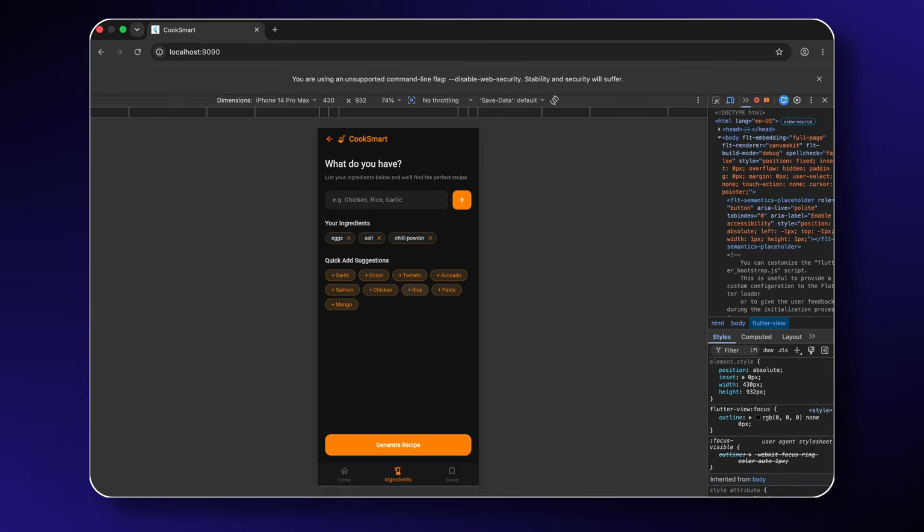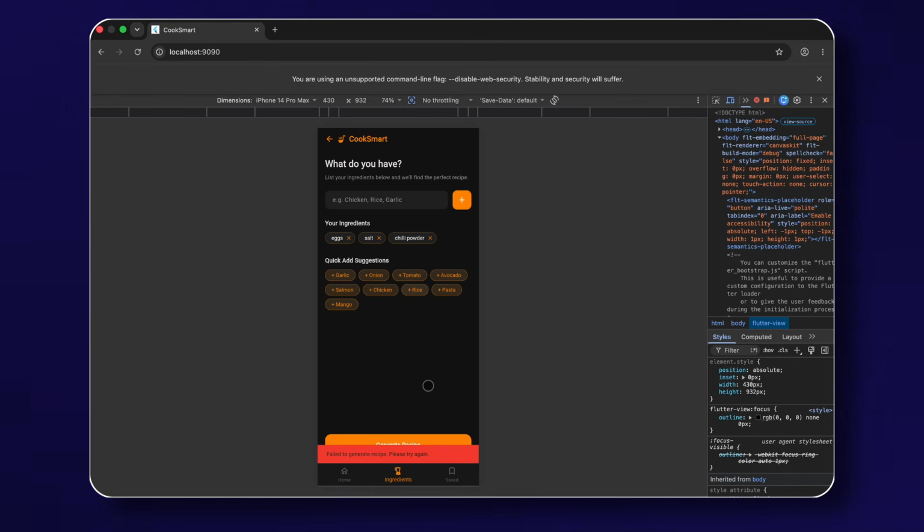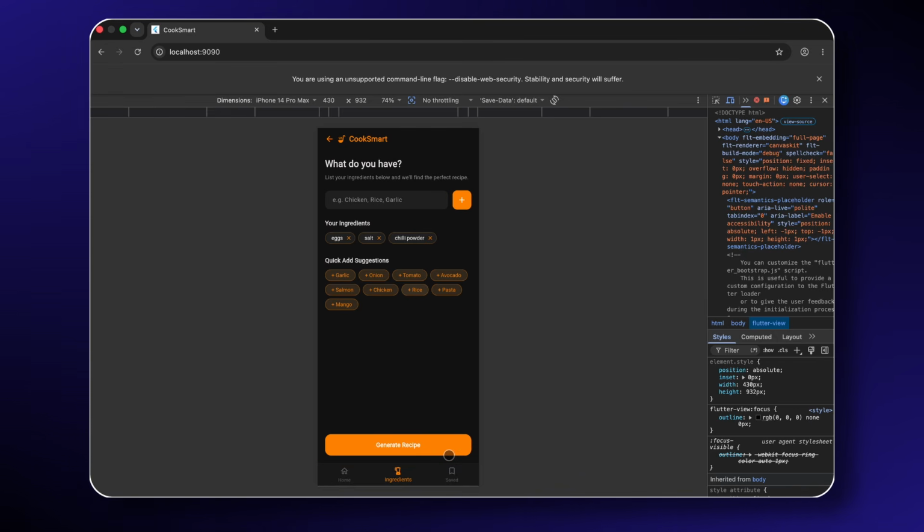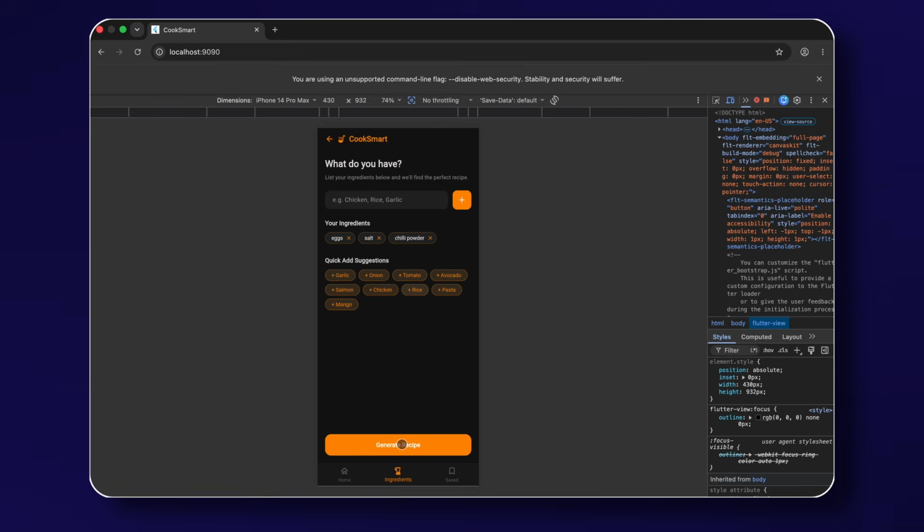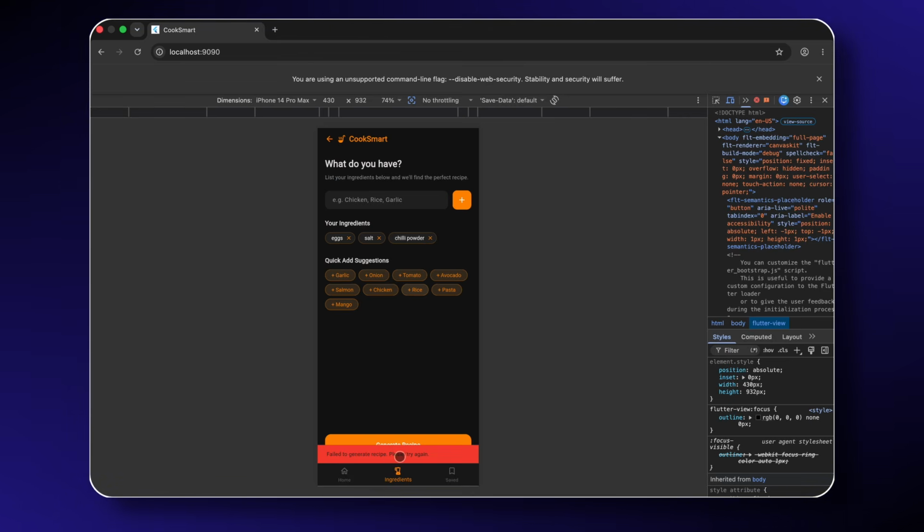Now here is something I want to be really honest with you about, because this confused me when I was building this. When you test the Generate Recipe button in the browser preview, you might see an error that says, "Failed to generate recipe. Please try again." And my first reaction was, something is broken. Did I mess up the API key? Did I do something wrong? The answer is no, you did nothing wrong.